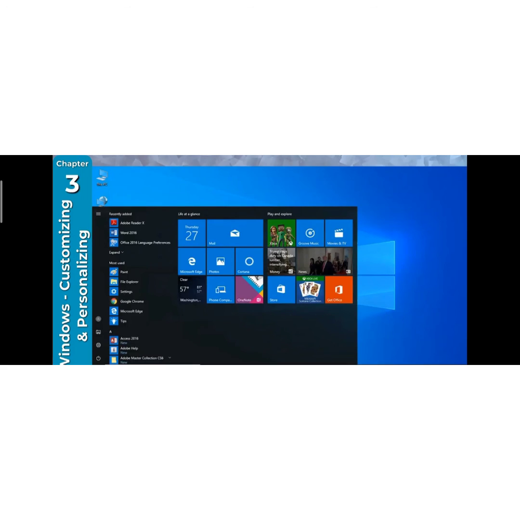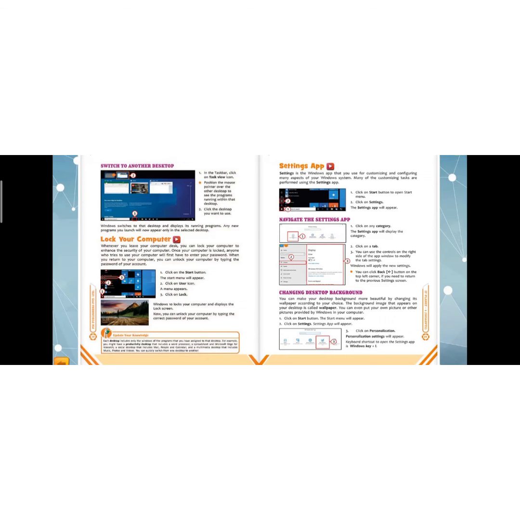Click on the start button. The start menu will appear. Click on the user icon. A menu appears. Click on lock screen. Windows 10 lock your computer and display the lock screen. Now you can unlock your computer by typing the password.